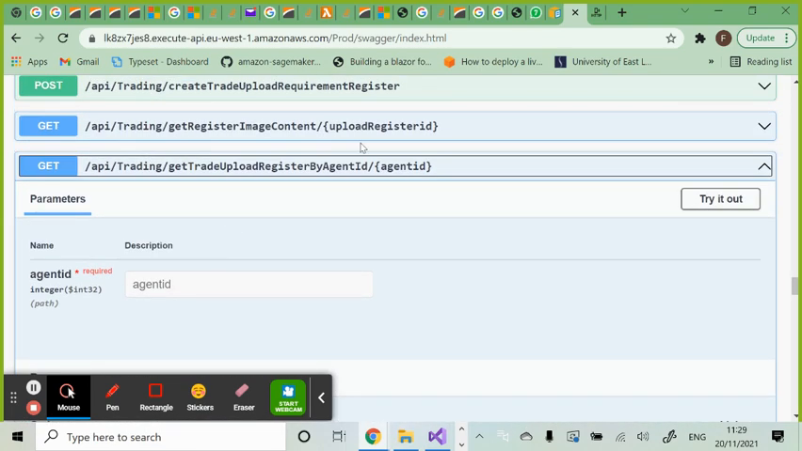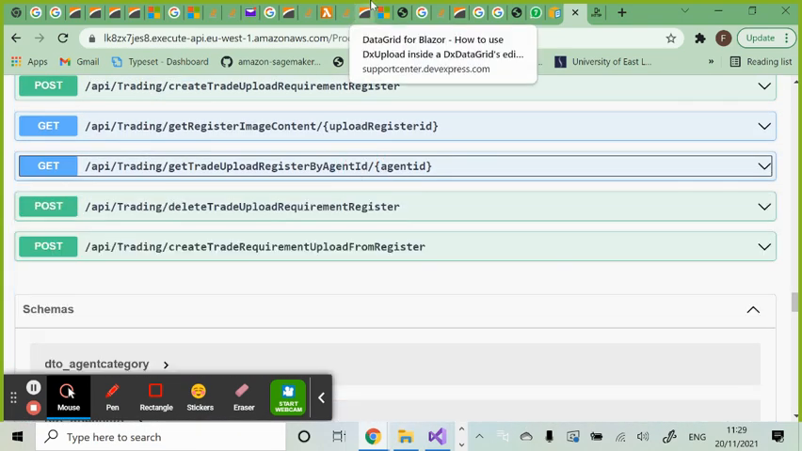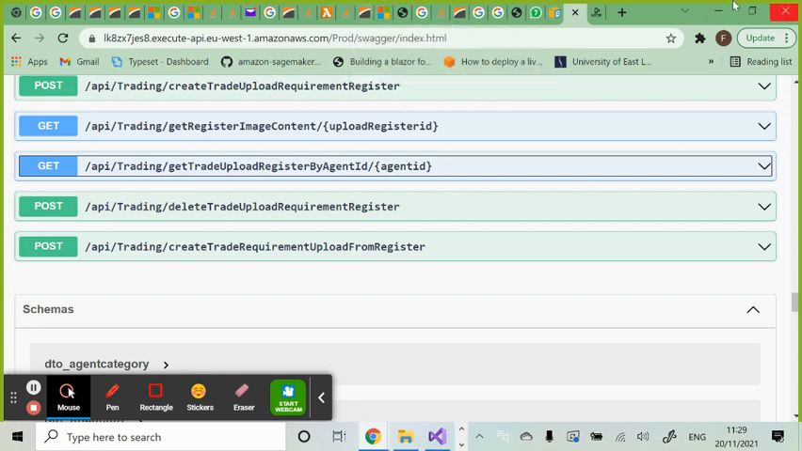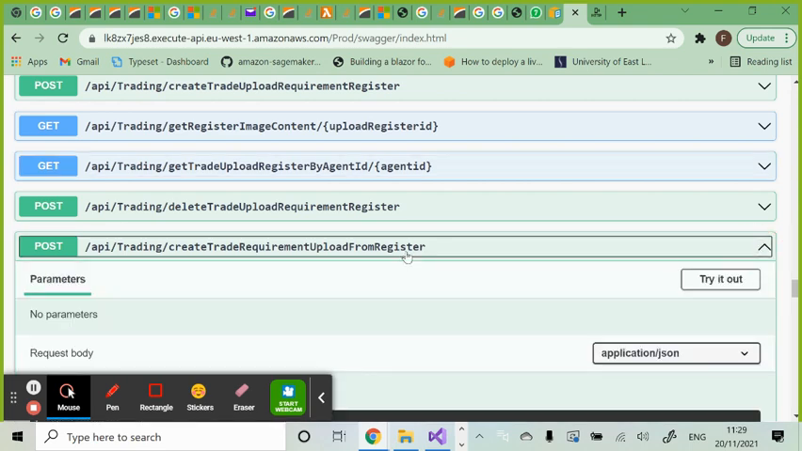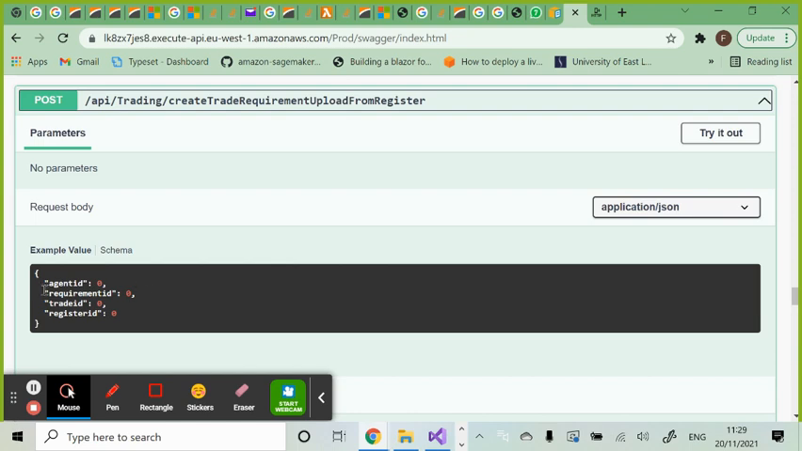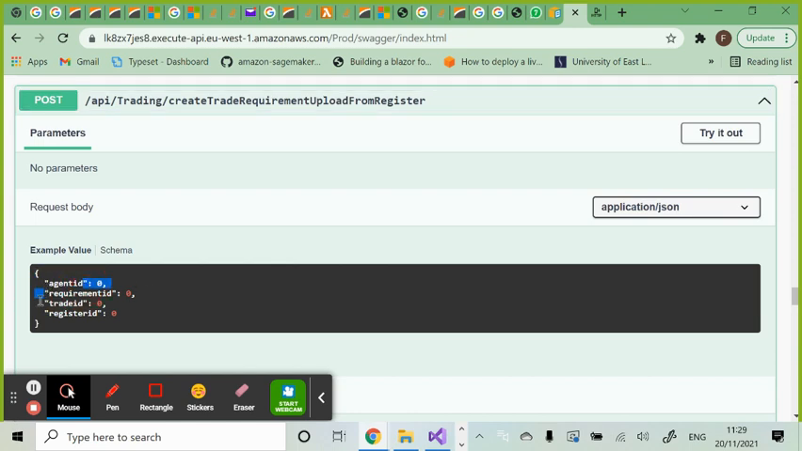Then this is the one you use to list the register for the agent, right? So these are the three. Then when you want to use that image, you have to design the interface in such a way that this is what you are going to call. You just give me the agent ID, the particular requirement, the trade ID, and the pointer to the register that was selected.